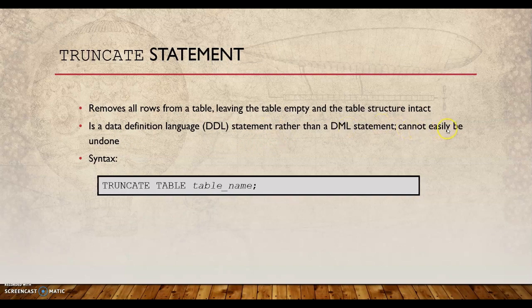Truncate cannot be easily undone. Once you issue a truncate statement, it is said to be permanent in the table. It cannot be undone easily in the sense that unless you retrieve the database backup, that is the only option after you issue the truncate statement. Whereas with the delete statement, until you commit or until the session closes, you can still do a rollback. In case of truncate, it gets committed as soon as you issue the truncate table statement.